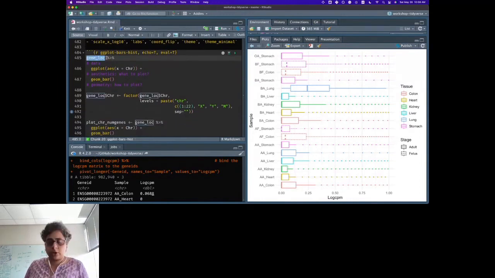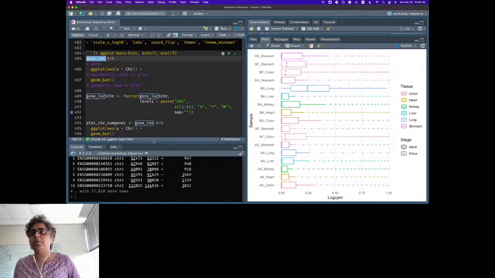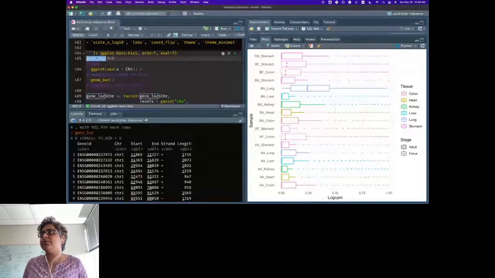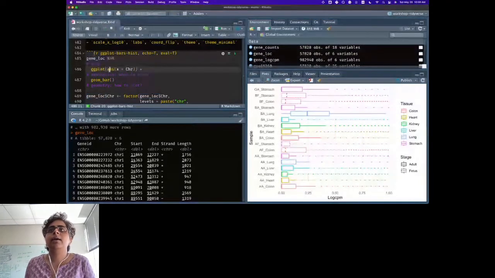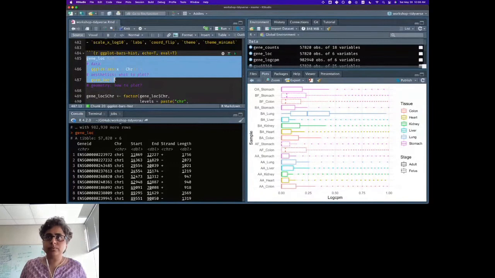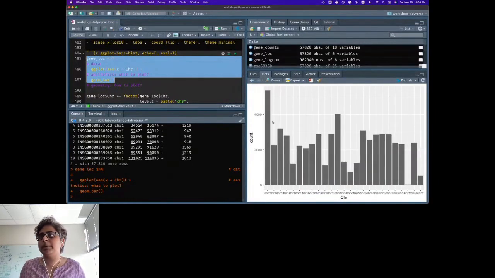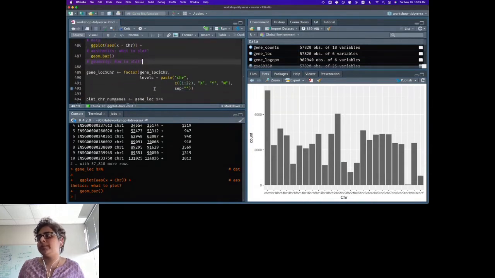So here I'm starting with the gene location data. It's always a good idea to remind yourself of what the data looks like because we have a few different variables here. So, okay, this is the gene location. I have the gene IDs, the start and the end and the length. I'm just going to make a very simple bar plot, here by the counts. Okay, I'm just making a geom bar.